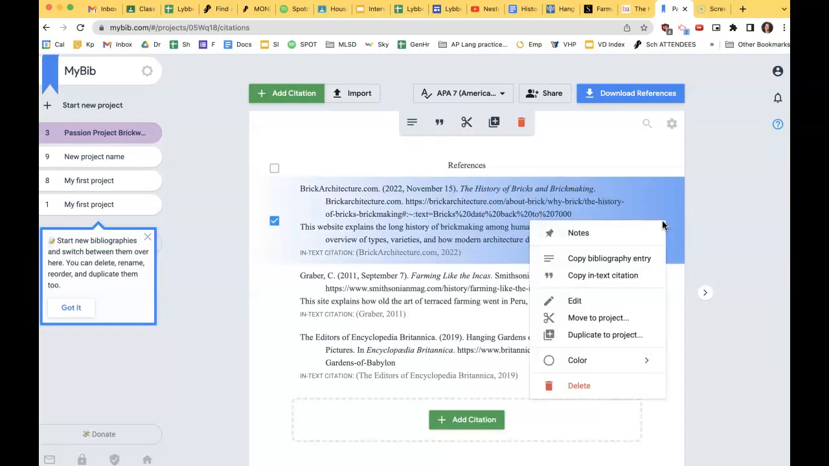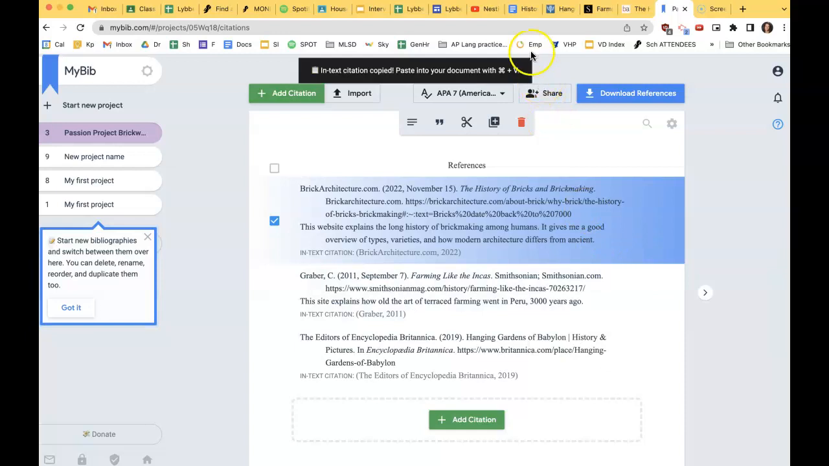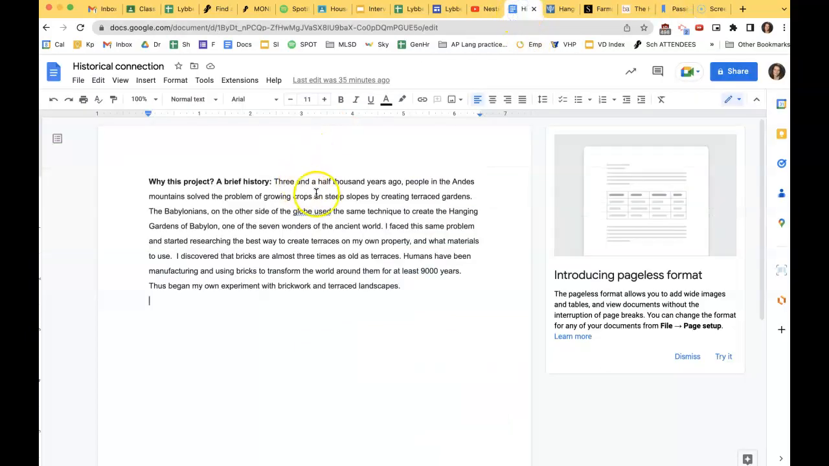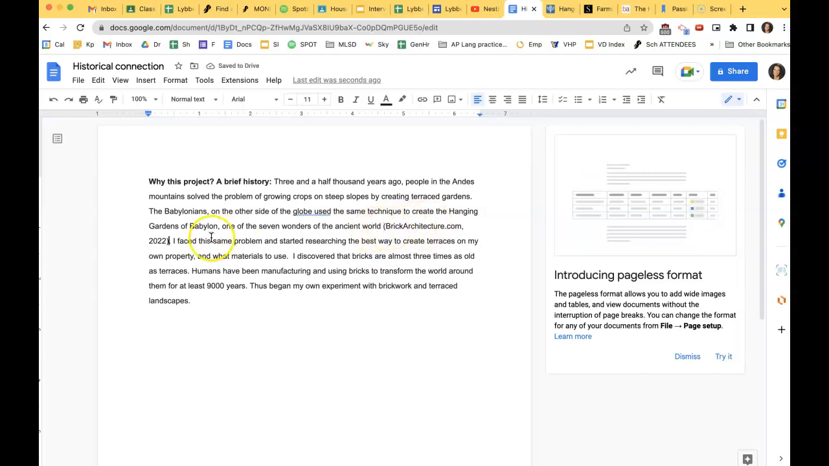I can click right here and I can copy this whole bibliography entry, or I can copy an in-text citation, okay? Then I can come back here and I can say, so the Babylonians, this is my fact. I can put my cursor right before the period and I can paste that citation. So that citation right there is perfectly formatted for APA format.